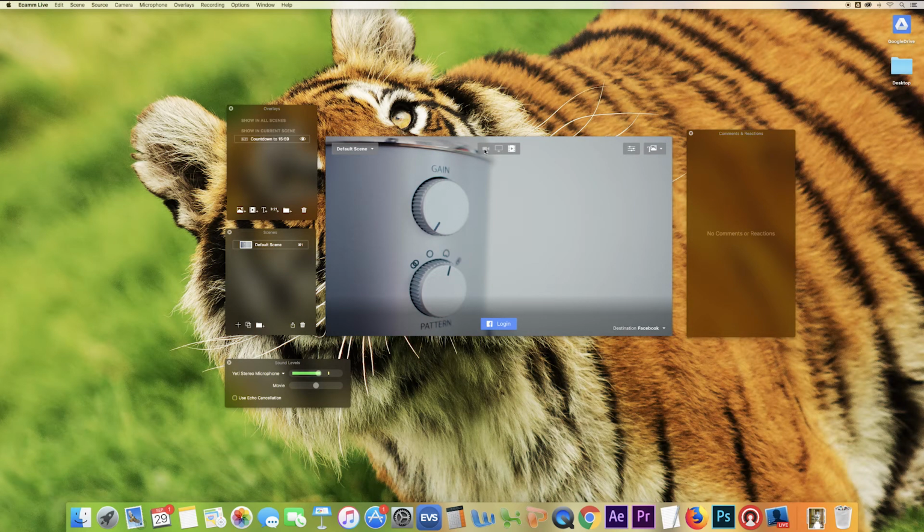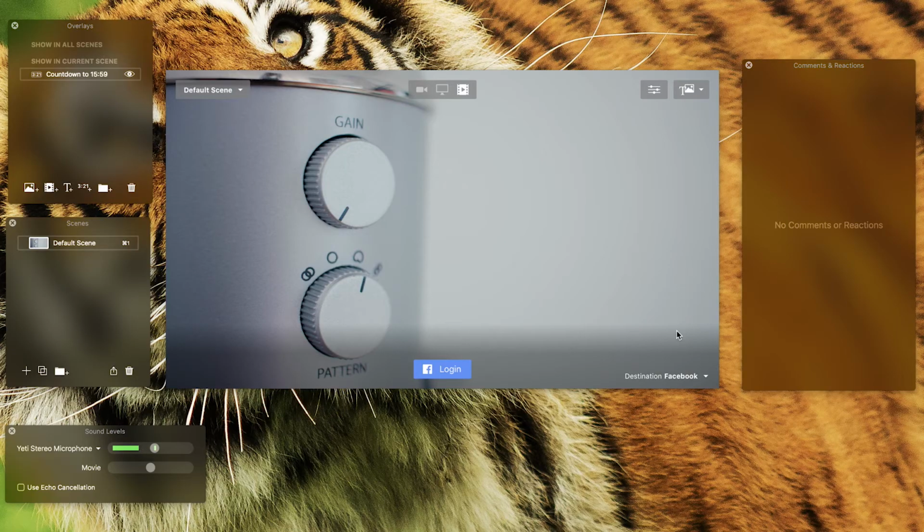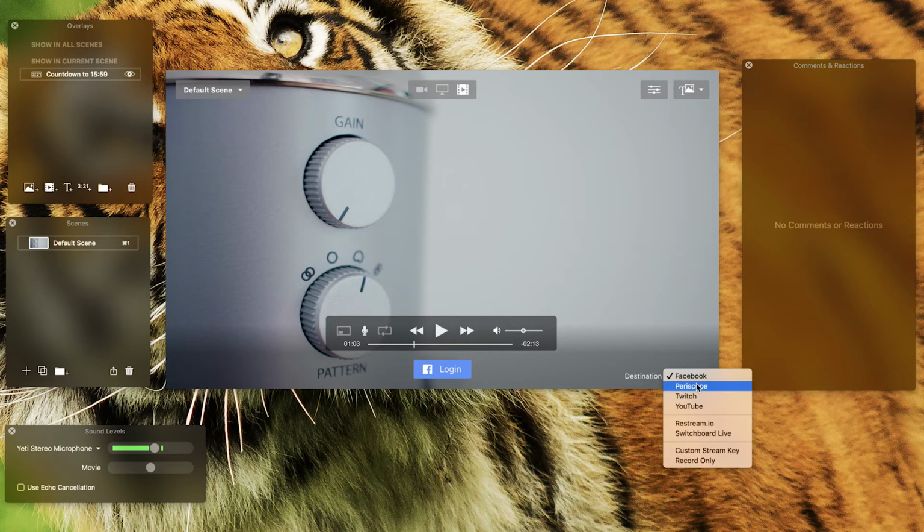Now let's look at actually getting your stream set up. So in the bottom right hand corner of your screen, you're going to see an option called Destination. And mine currently says Facebook, but if you click on this, you can actually choose from a number of different options here, such as Periscope, Twitch and YouTube. And then there's some other ones down here, such as Restream.io and Switchboard Live. But for now, let's choose YouTube.